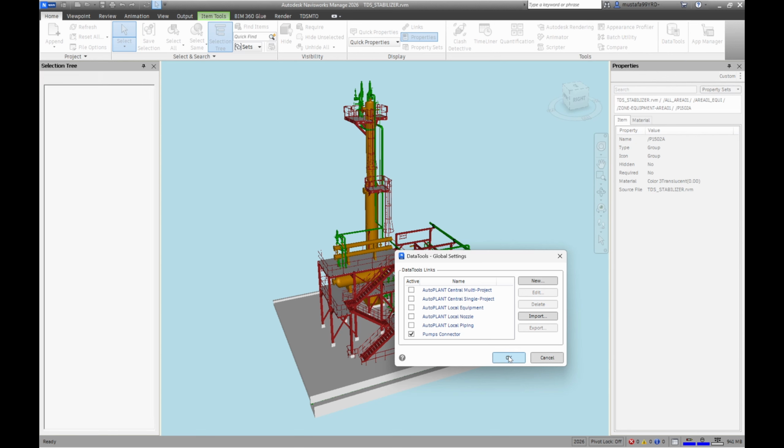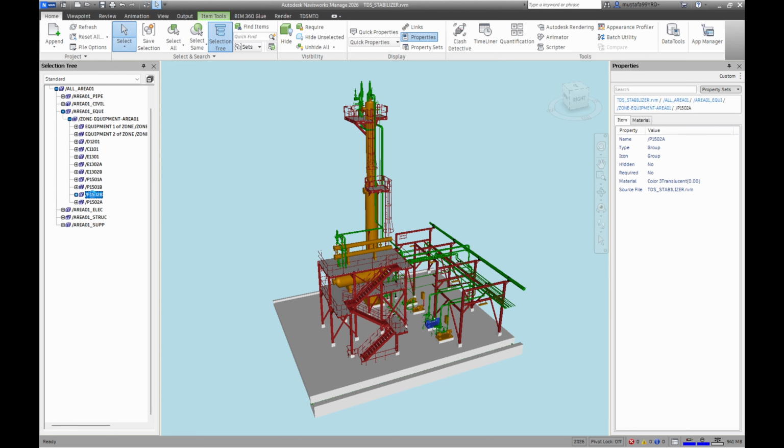Once we click OK, we can immediately see the manufacturer information appear in the properties of the items we've connected from the worksheet.